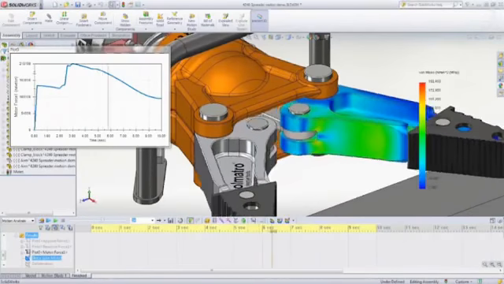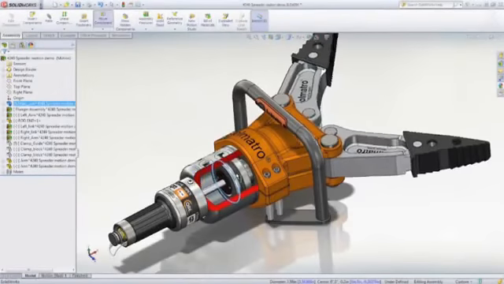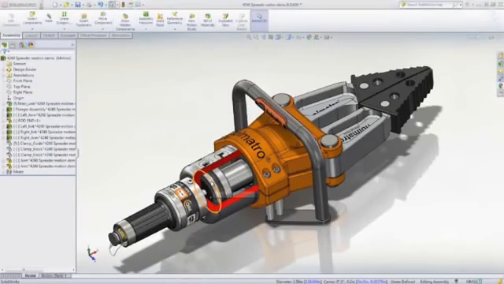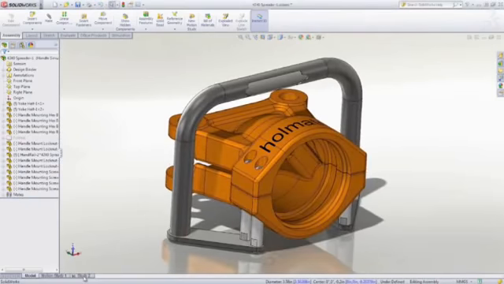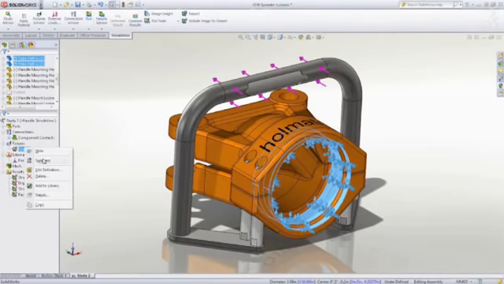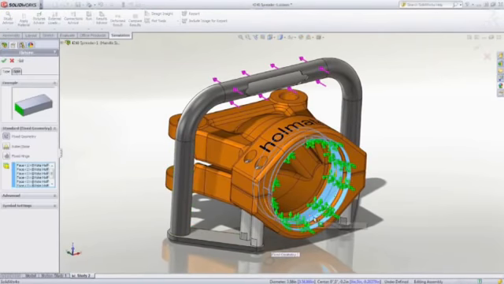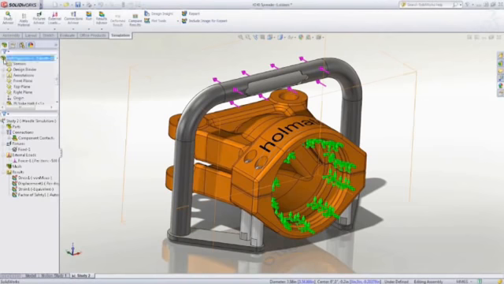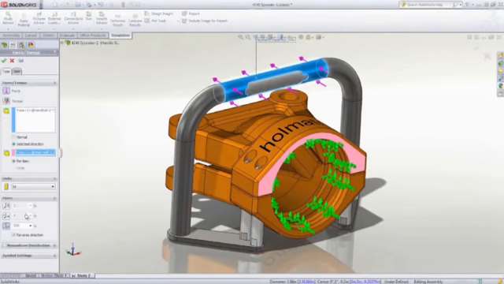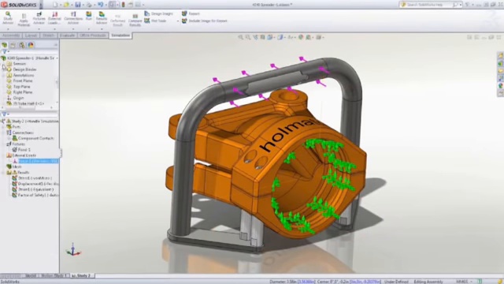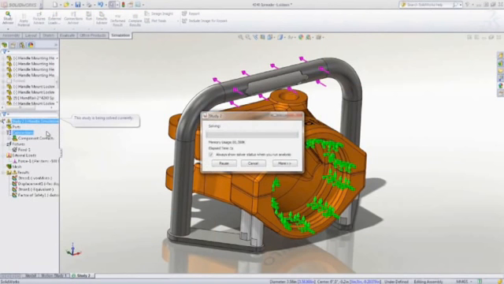SolidWorks Simulation is a powerful tool that lets you validate the structural integrity of parts and assemblies before manufacturing a single part. For instance, you can analyze a sub-assembly to see if the handle can withstand forces applied during use. Simply apply fixtures directly to the solid geometry to ground the assembly. Then loads can be applied to simulate someone leaning on the handle. Click Run, and you'll have the results in just seconds, thanks to the fastest solvers in the industry.